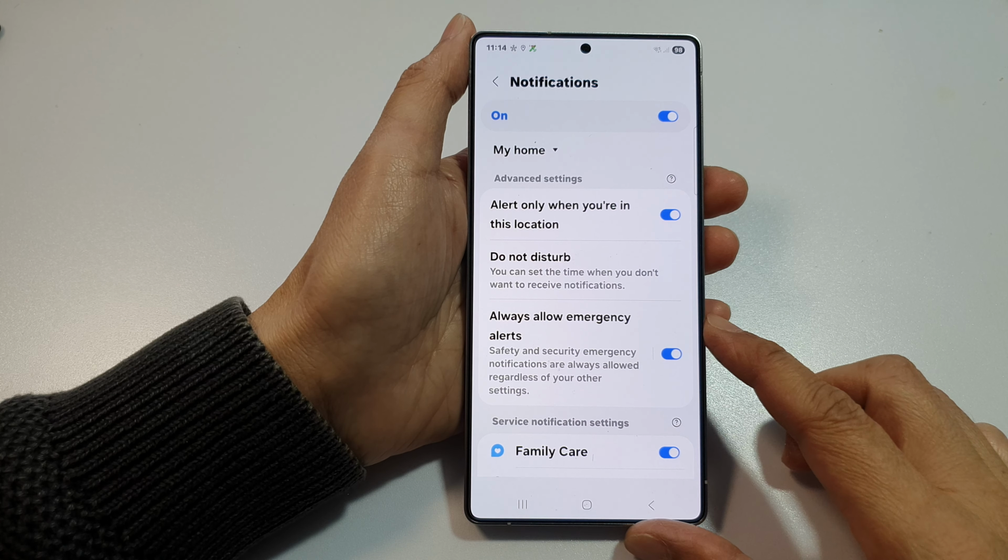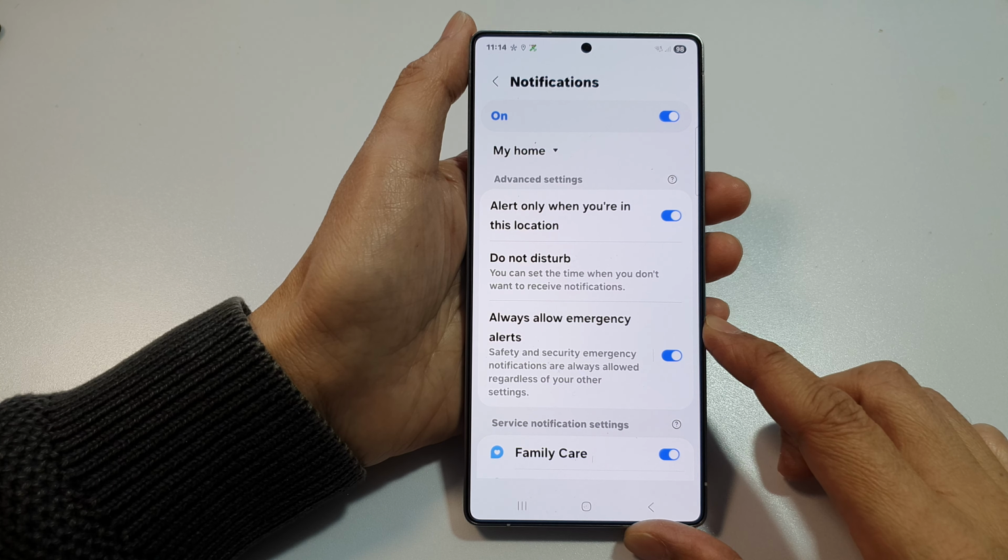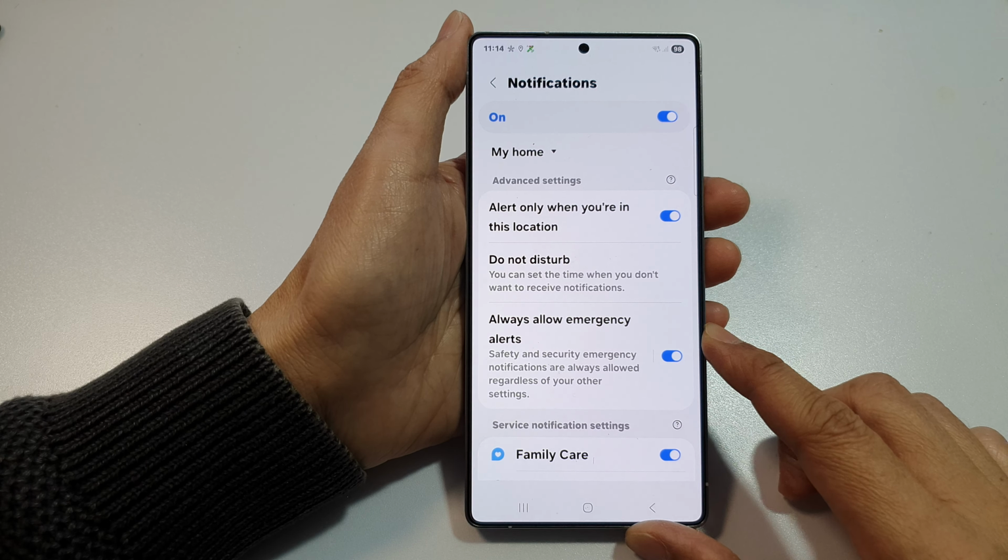How to enable or disable SmartThings. Always allow emergency alerts on the Samsung Galaxy S25, S25 Plus, and the S25 Ultra.